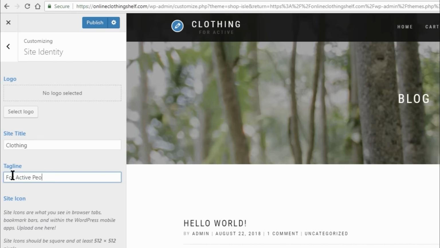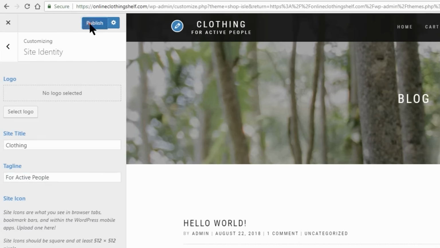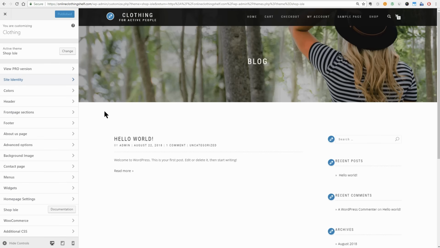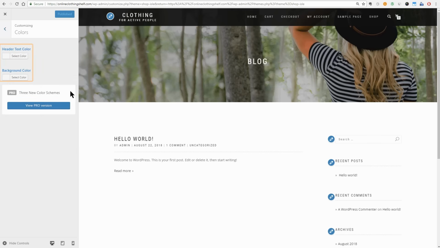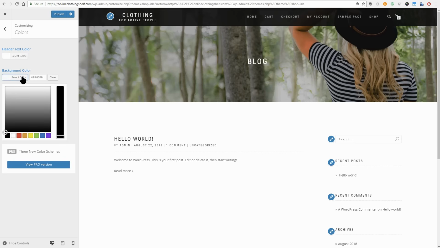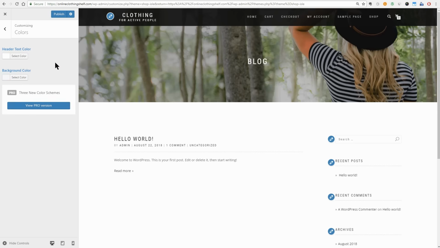Publish the changes on finish, then move to the next step. I think this is the fastest section of the customizer we will walk through. Two options here, to change the header text color and the background color. If you want more color schemes, I recommend you check out the Pro version.